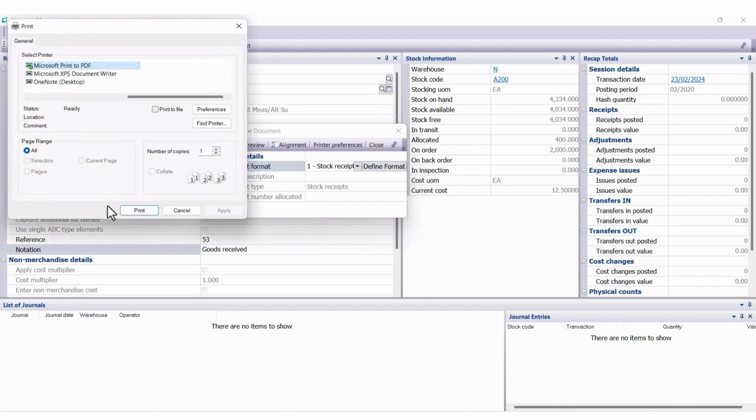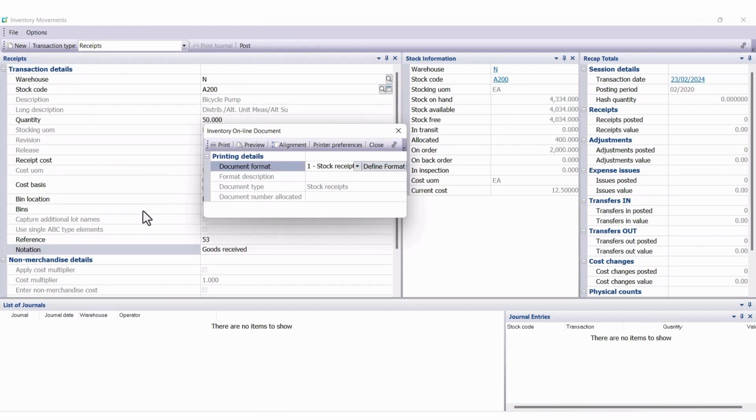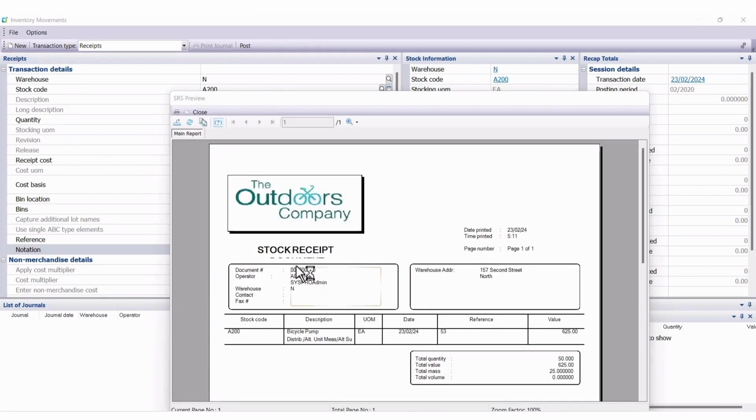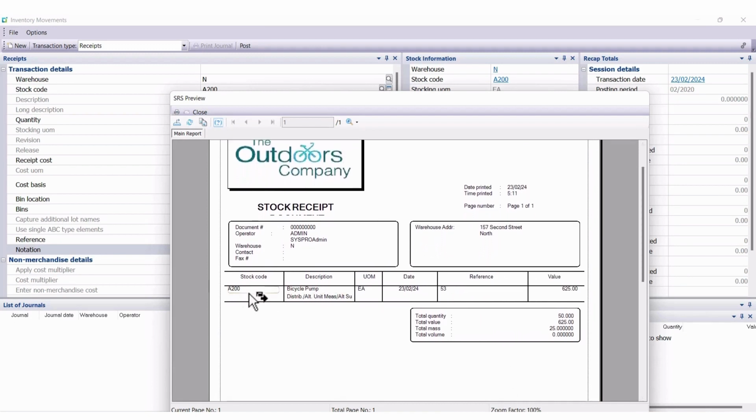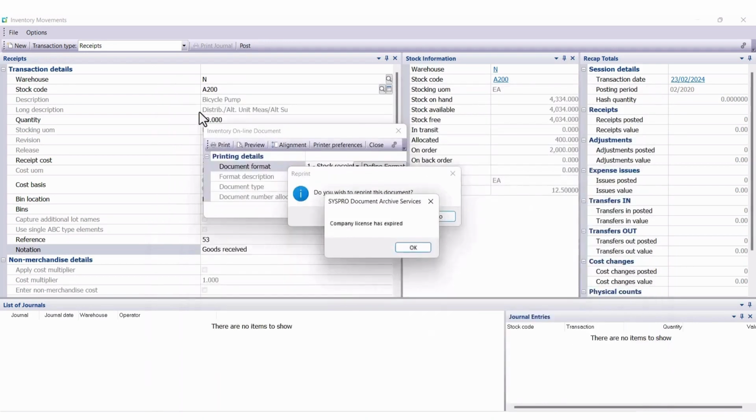So print, and you can choose whichever printer you want to use. Print. Okay, and there you see a stock receipt document. The stock code, description, units of measure, the date, the reference, and the value. And this is the quantity, and this is the total value and the total mass. Okay, and you can continue to print that, but I'm going to close.